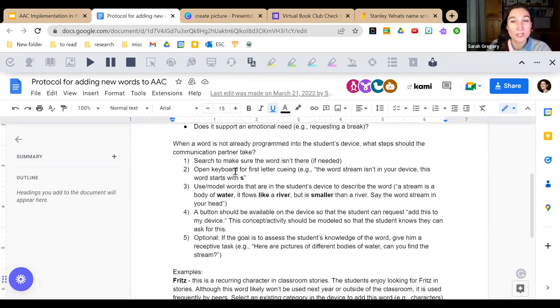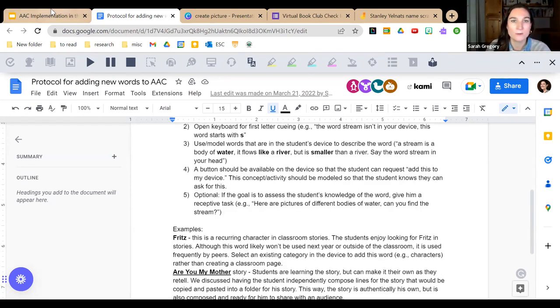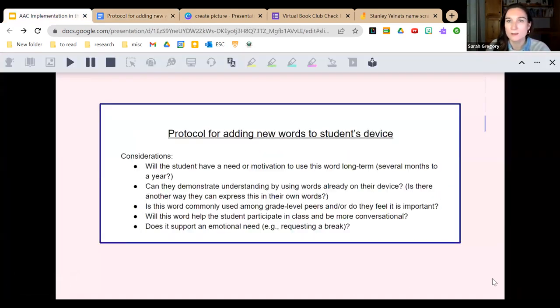We're going to search for the word, double check that it's not there. We're going to use first letter cueing, which I'll talk about more later. Continue to model core words, but then also we can add the button if we feel like we need to. So there's that if you want to look at that more after.